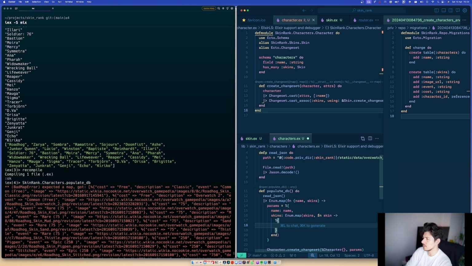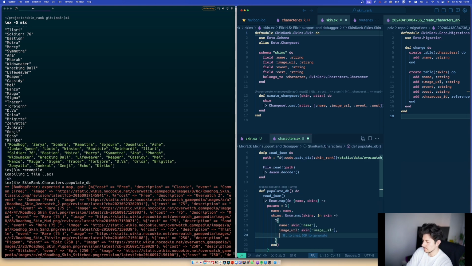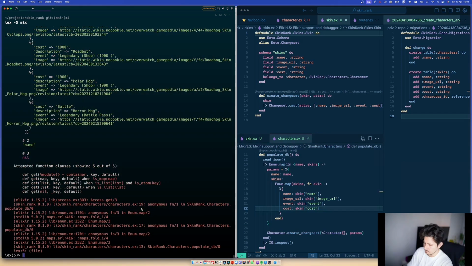Let's do. How'd the skin go again? Name, image, yeah. Actually, yeah, this will do. AI's pretty good at this stuff, just filling out the boring, simple bits. Okay, better.